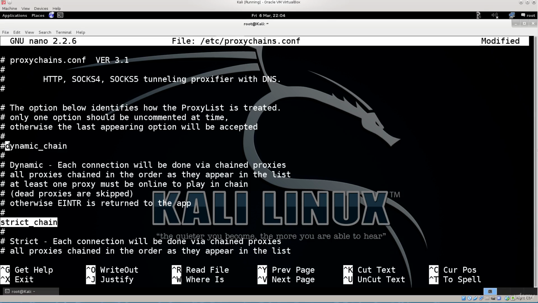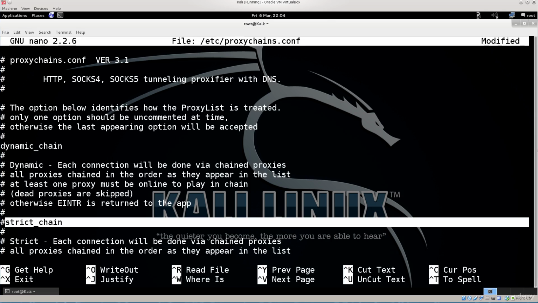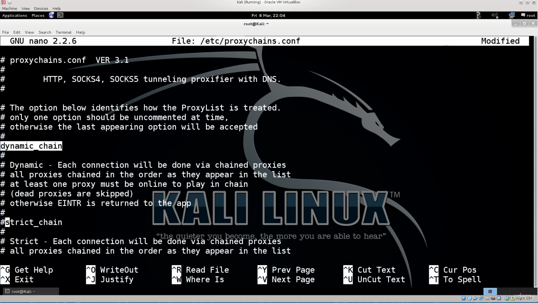it's far simpler to simply go ahead and use dynamic chains. So I'm just going to go ahead and uncomment this line. Go ahead down below and comment this line out. So strict chains will no longer be used. I will be using dynamic chains.